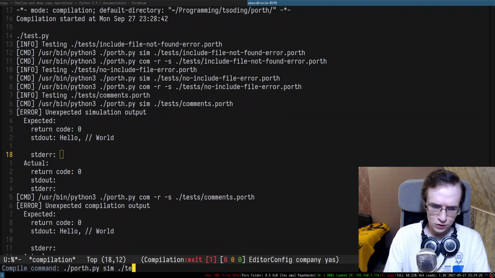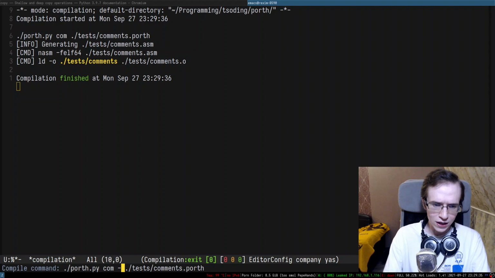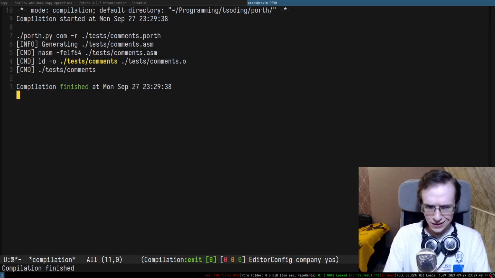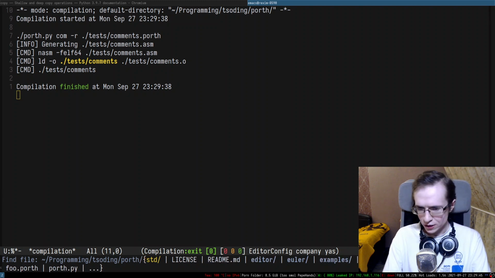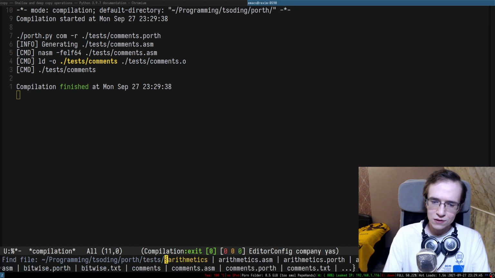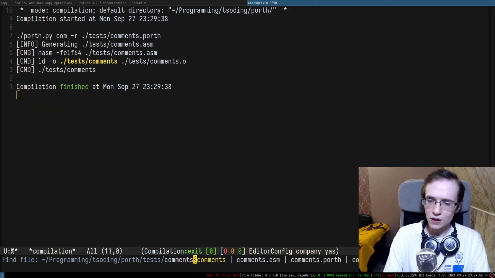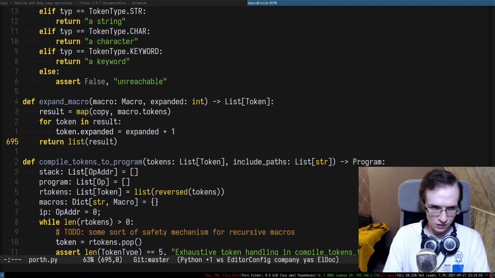Porth.py simulation tests comments.porth. And it didn't print anything, but if I try to compile and run the entire thing, it also doesn't print anything. Okay, so I'm really confused actually. If I take a look at tests comments assembly, it doesn't have anything, it just pushes. Okay, maybe we just lost some tokens.